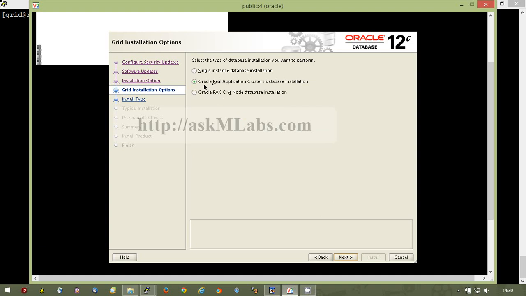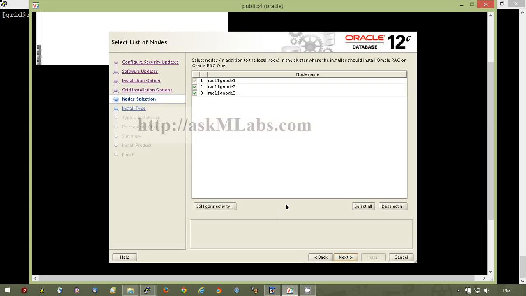Okay, so here it is, Real Application Cluster database installation. It is not a standalone, single database installation. Okay, I'm going to install binaries on the three nodes. So I selected all the three nodes. By default only one node is selected. You have to select all the nodes.